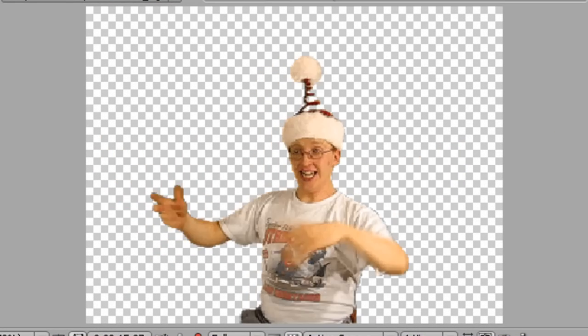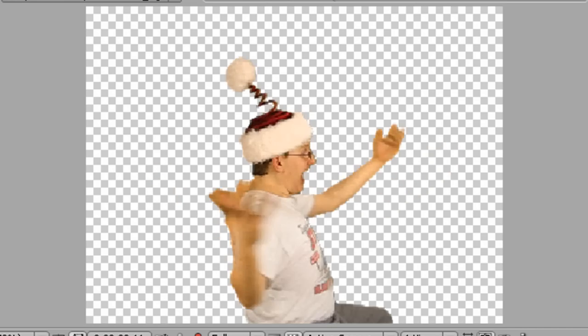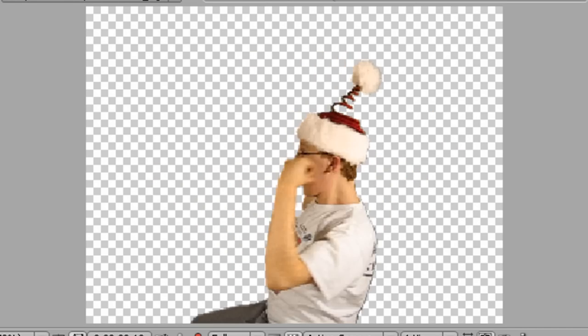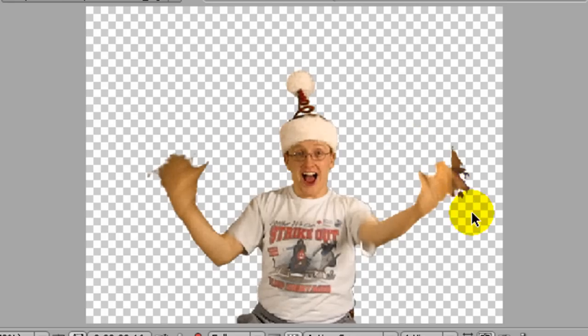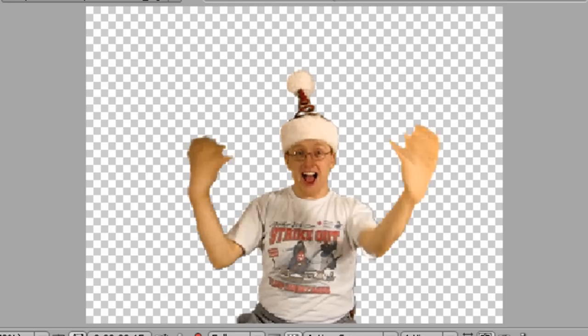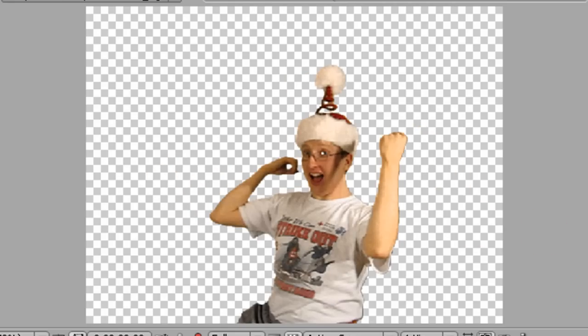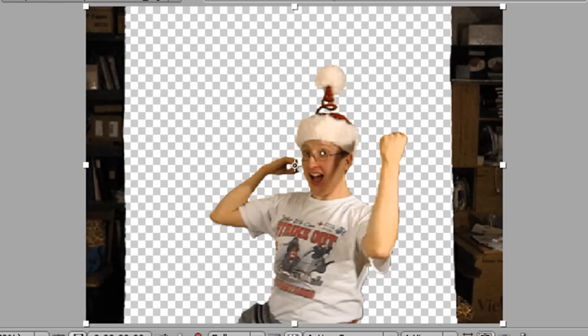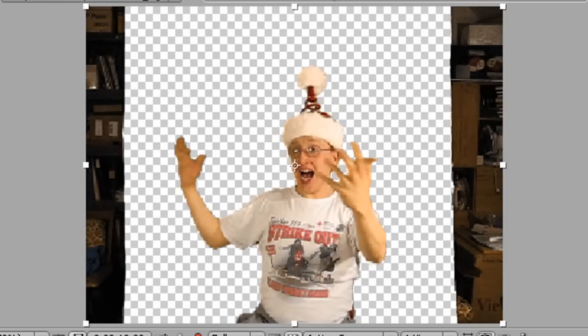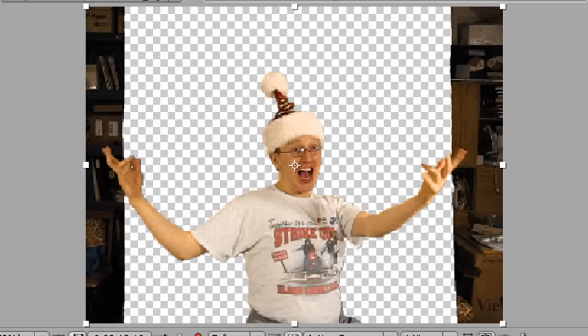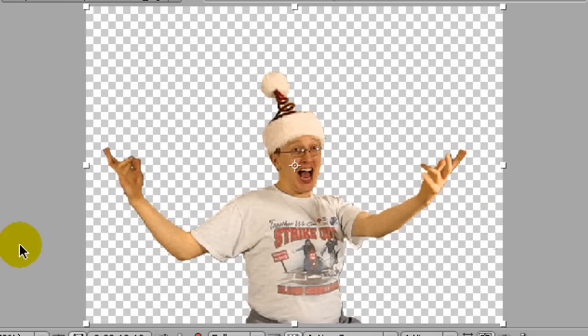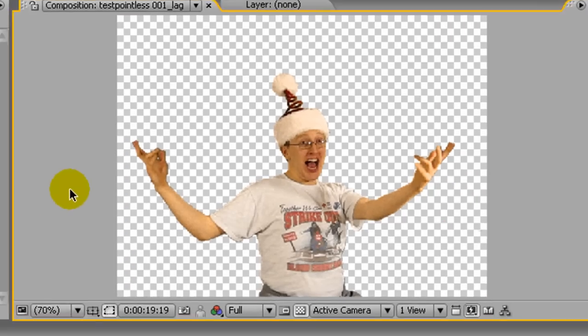Now this isn't perfect. If you look for it, there are a few problems, especially in the faster motion blur areas, right there. But it works because the background contrasts very well with my hands. If it didn't, this wouldn't work, maybe not at all. So yeah, it depends on your footage.